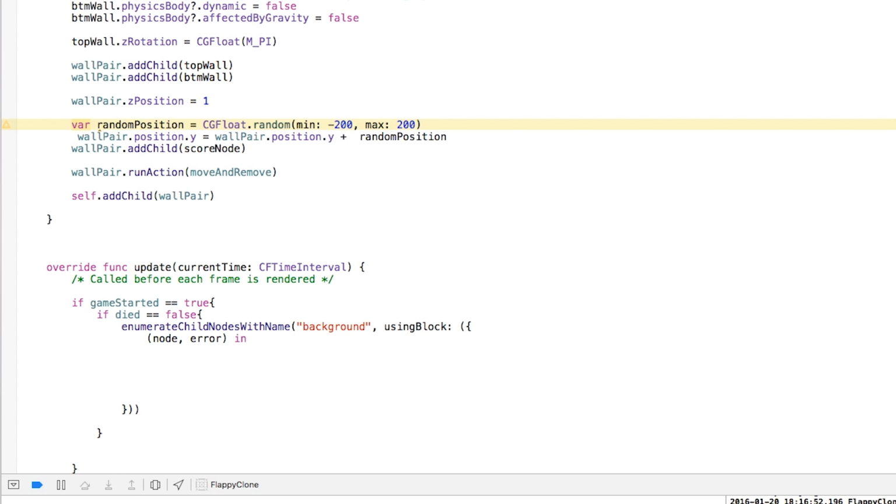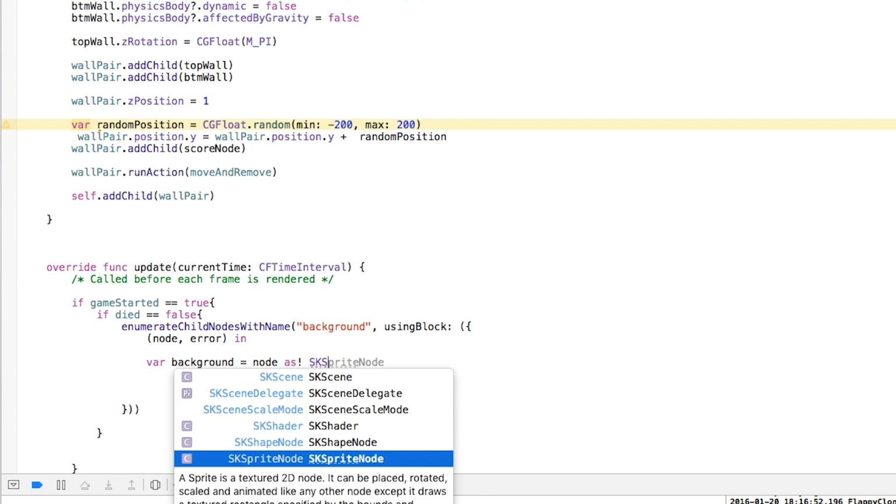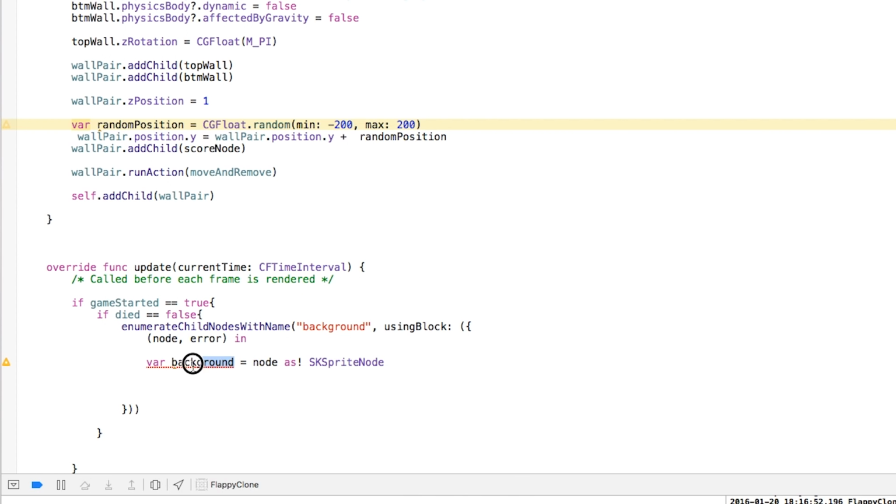So first off, we actually want to change this node over to an SKSpriteNode. So we're going to say var background will be equal to that of our node, but we're going to make it as an SKSpriteNode. Now I'm going to actually change the name of this to BG, that way it's a little bit easier. And we want to update the position of our background every frame.